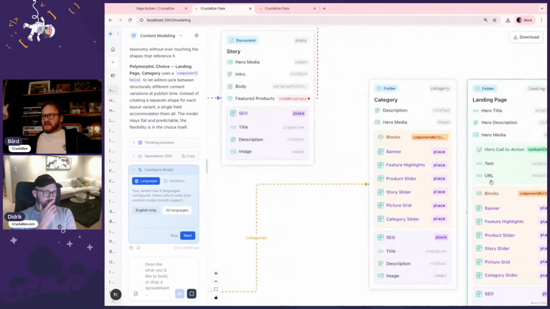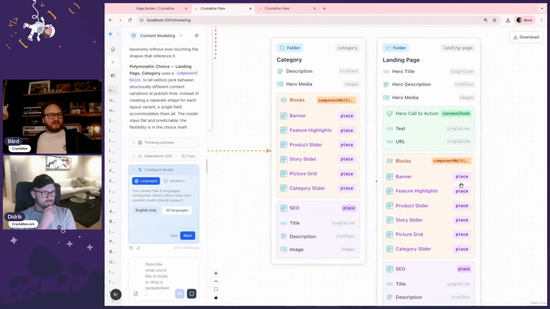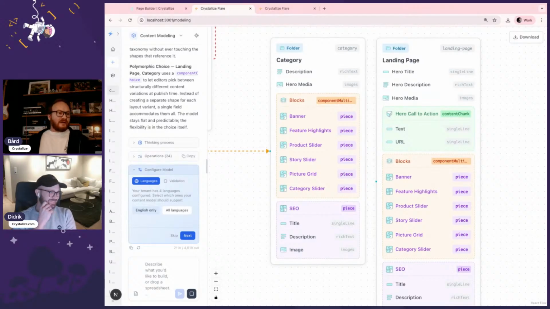And you might say, well, this is pretty nerdy to look at some data models. How does this affect my day-to-day work, Didrik? Oh, I guess that's my cue.